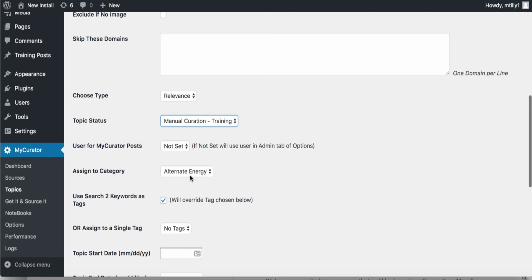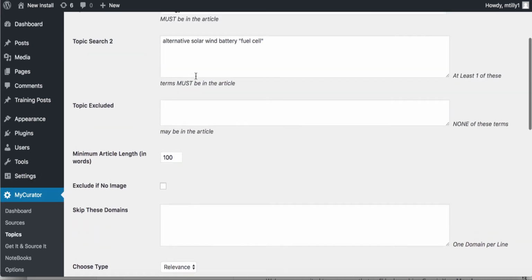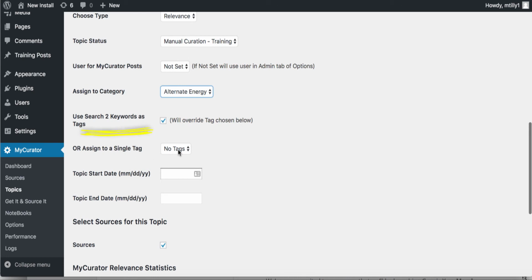You always assign a topic to a category, so when you make live your curated posts or you're using auto post, this is the WordPress category that all of the articles are going to go to. So when you make an article live, it's going to be set to the alternate energy category on your blog. You can use those search 2 keywords, all of these words up here, like alternative, solar, wind, as tags. Or you can assign a single tag to every article that comes through this topic.